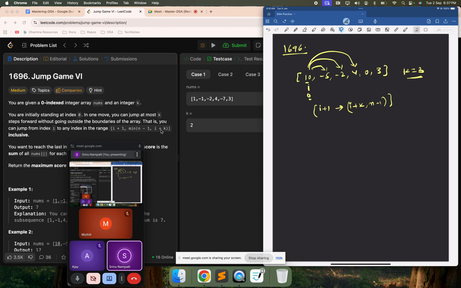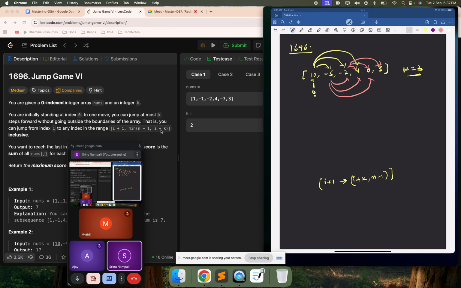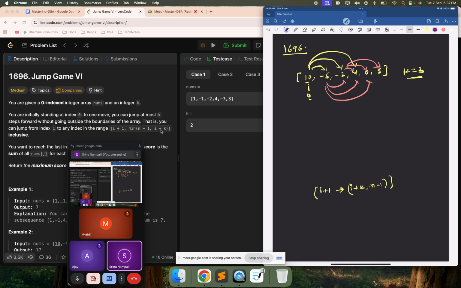And let's say I am at this index. I can jump to this index, or this index, or this index. Or if I am at this index, I can jump to this index, or this index, or this index. And if I am at this index, I can simply jump to this index or this index.